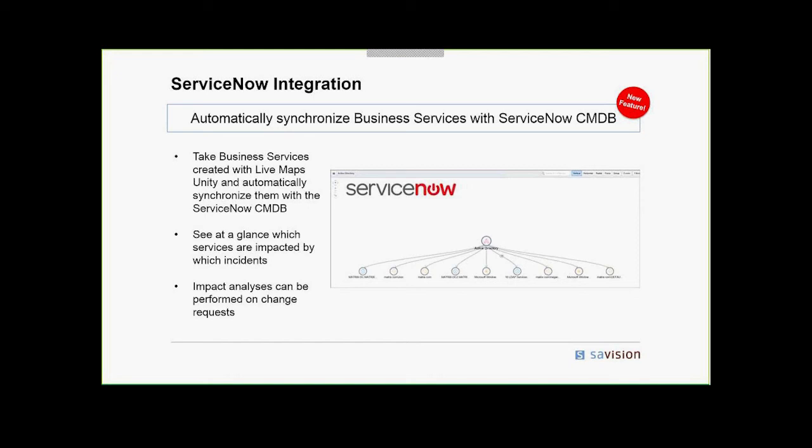So, ServiceNow integration: it automatically synchronizes your business services within the ServiceNow CMDB. We can take our business services created with Live Maps and automatically synchronize them with the CMDB. This way you can see at a glance the services that are impacted by the incidents that occur. This also allows you to do a little bit of impact analysis whenever you're doing your change requests.